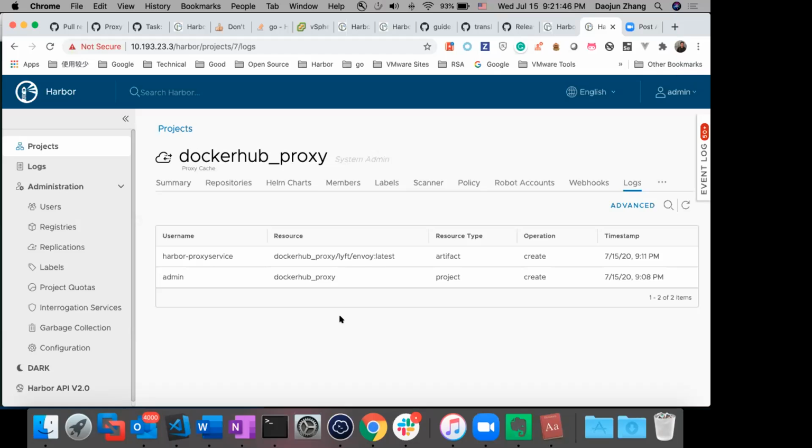Maybe there's a filter. Click on advanced. Let's see if you have a filter on. Click on operations.